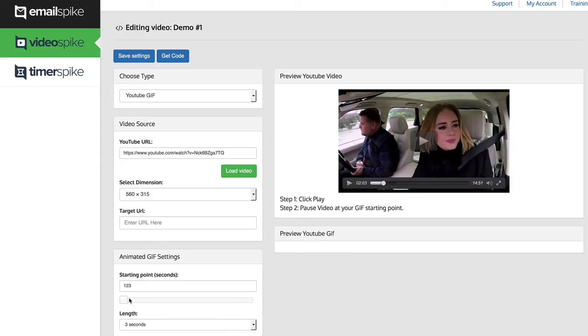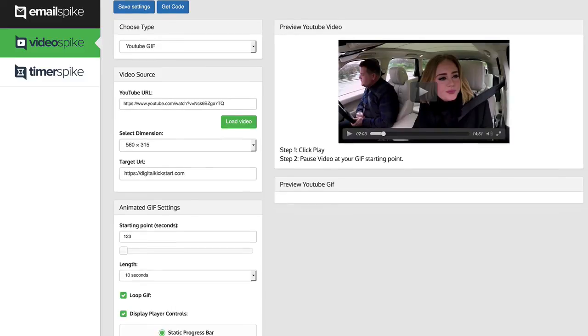And then I can put in my target URL, so where people are going to go when they click on the GIF file. Then I'm going to choose a starting point, and choose the number of seconds, or the length I want the GIF to be. I can loop it if I want to, display controls, and show the sound icon if I want to.